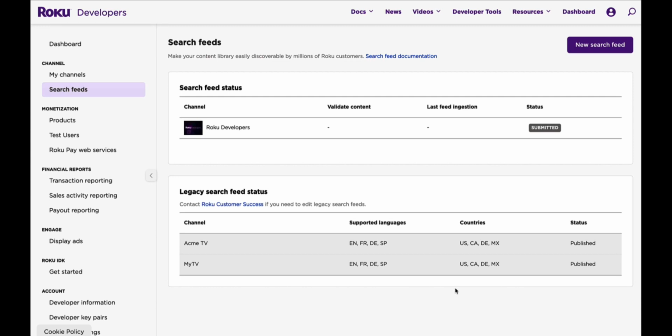I'll then be redirected back to the main search feed page. You'll notice an entry has been added to the table to reflect my new submission. The feed will initially be in a submitted state, so there won't be any results for the content validity report or for the most recent ingestion date. At this point, you can navigate away from this page if you'd like, as initial feed validation can take up to 15 minutes. Once validation is completed, you'll receive an email at the address you provided when submitting your feed, notifying you whether your feed has passed or failed validation.